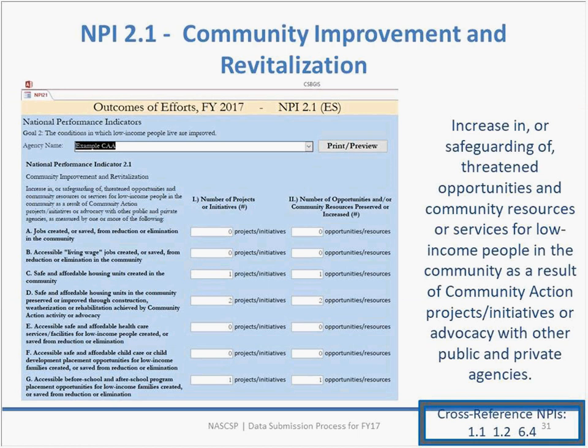In NPI 2.1, community improvement and revitalization, this is recording an increase in or safeguarding of threatened opportunities and community resources or services for low-income people in the community as a result of community action projects, initiatives, or advocacy with other public and private agencies. Please note that in this set of indicators, the first column is the number of projects, and the second column is the number of opportunities created. For example, a housing program would be one project. If that housing program built 15 new apartments, then 15 would go in that second column.